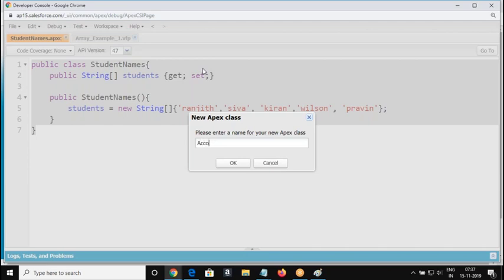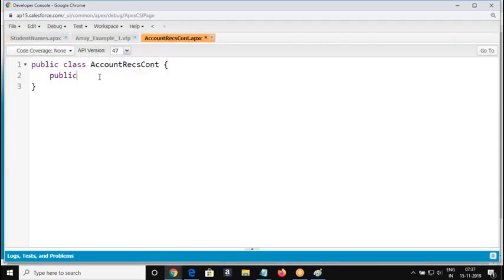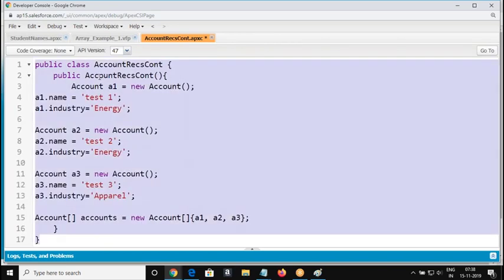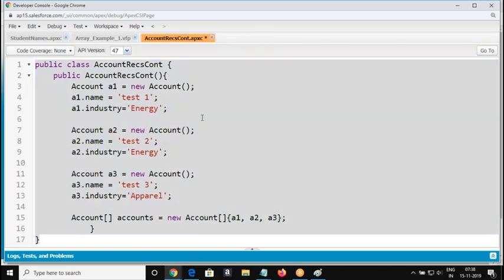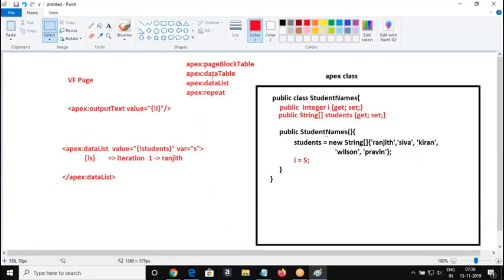Okay, so account X controller. We do this. So what is the rule? Actually we are going to refer these accounts. So we know the accounts variable can be referred by using any of these components. Any of these components I can use.